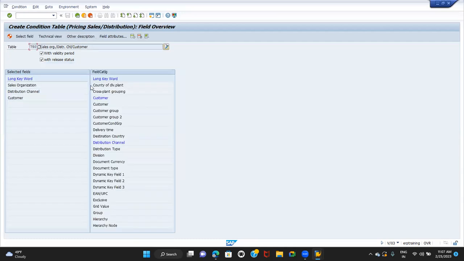So if you get confused about anything, select this and go to technical view. If the customer name is KUNNR and the technical name is KUNNR, then that is the right one. So I'm selecting the sales organization, distribution channel, customer. Whatever fields you select in the field catalog, you can see them on the left hand side.